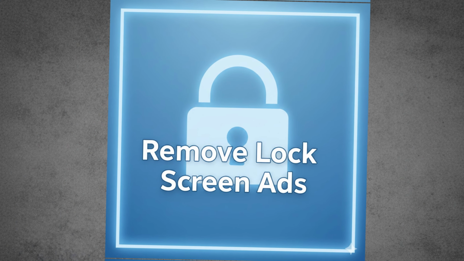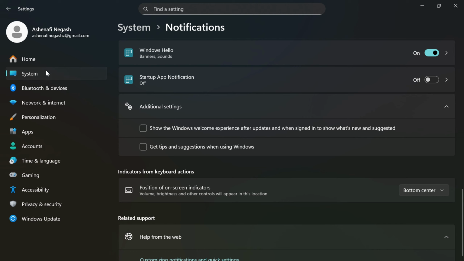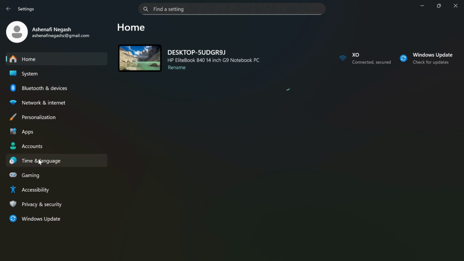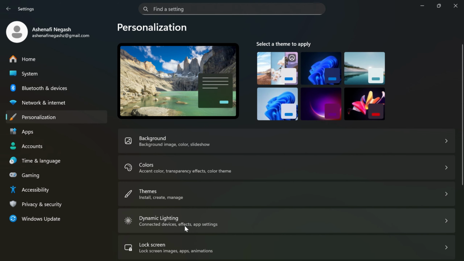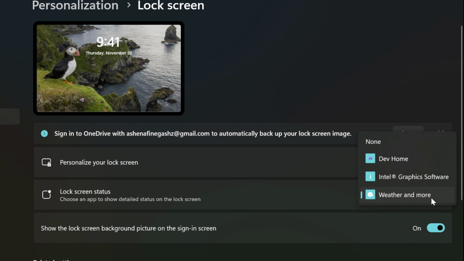The seventh one is to remove lock screen ads. To do this, go to your Settings and from the left side menu, choose Personalization, then Lock screen. Then here under Lock screen status, click on the drop-down list and choose None.